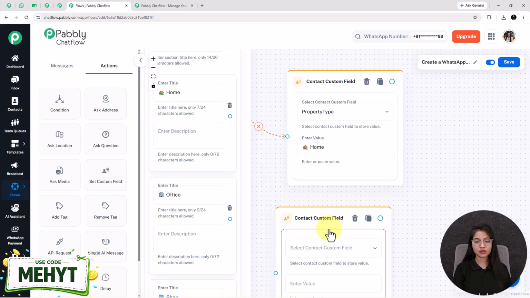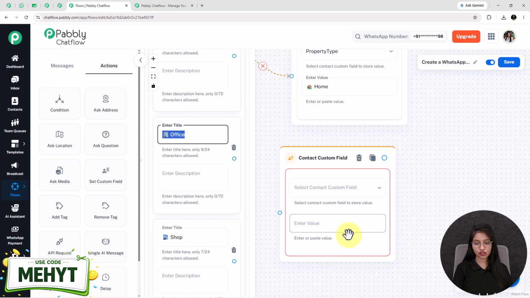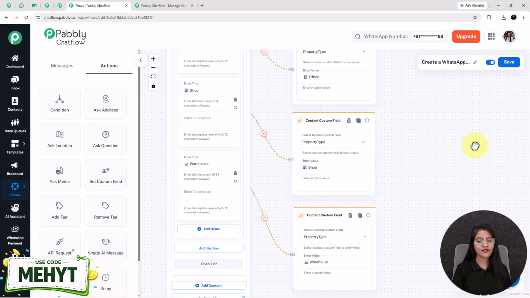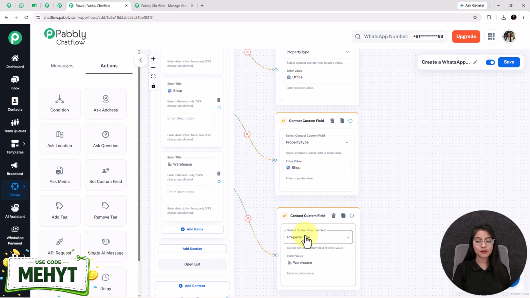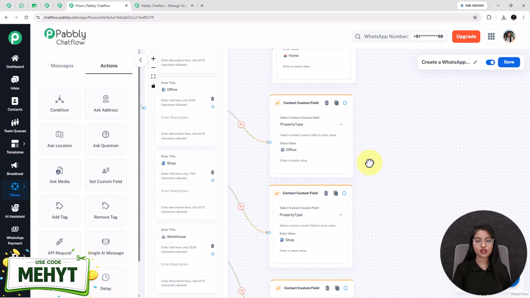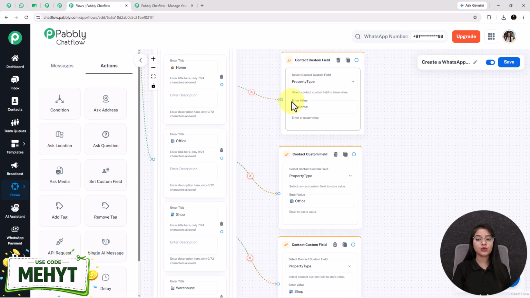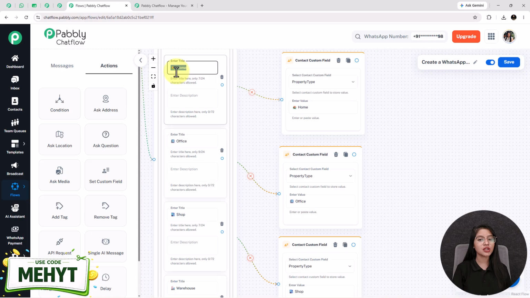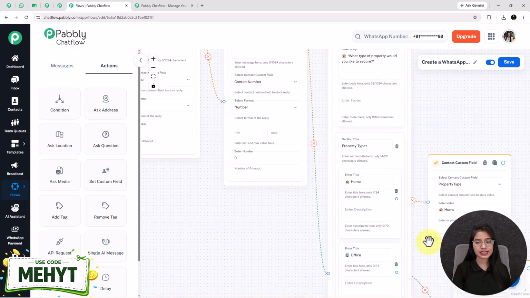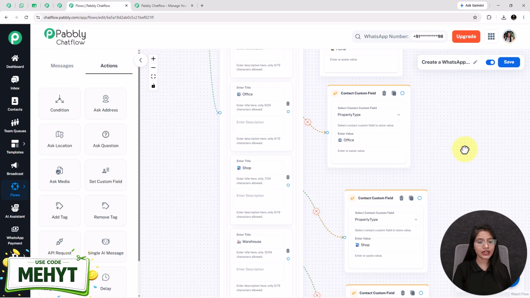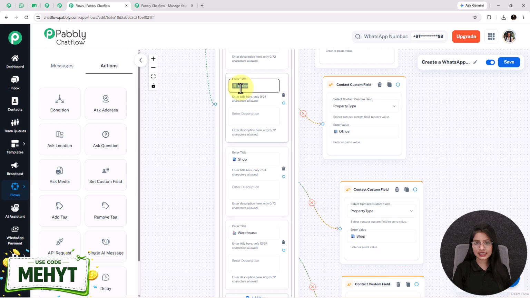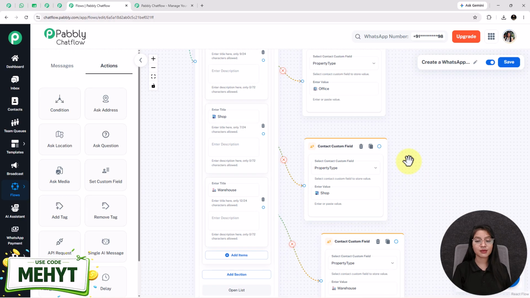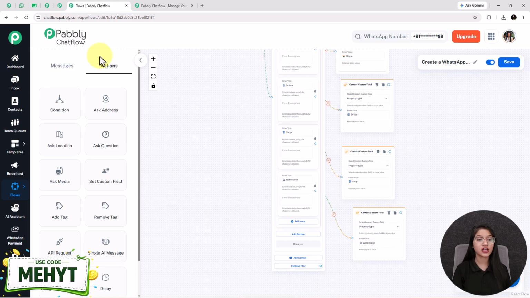Now I am adding 3 more contact custom field nodes for each of them also. See, here I have added them, and as you can see, I use the same contact custom field in each of these nodes as property type, but only change the value based on the input that I have entered in this enter title box. You also have to make sure that the input you have entered in this enter title box is the same you write in this enter value box. At the end, it will help your bot to provide customized messages to your customers based on their selected choice.